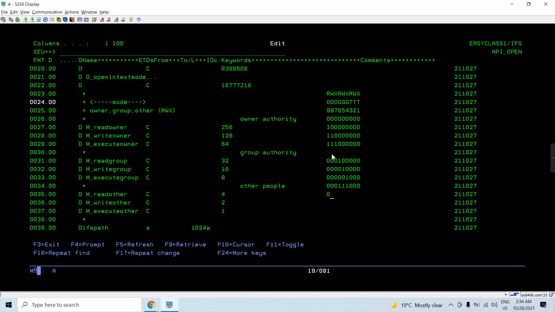So in case if I want no authorities for the other users, I would be passing 0 0 0 0 0 and 0 0 0 0 0. If I want them to have the authority of read only, I will be passing this. If I want them to have the authority of write only or execute, I will be passing this. So this has value 1, this is 2 and this is 4. That's the decimal value we have for all these binary values.